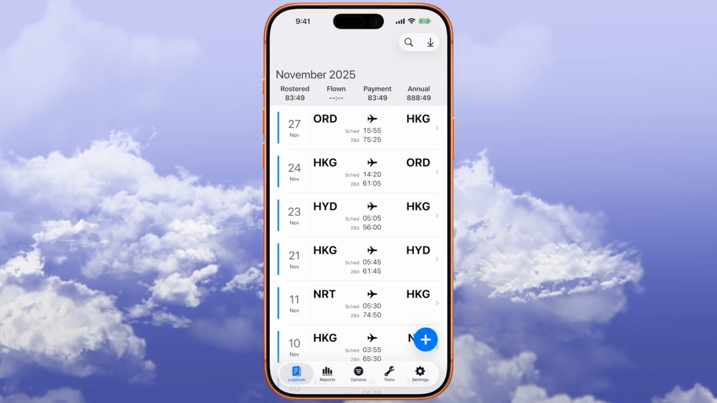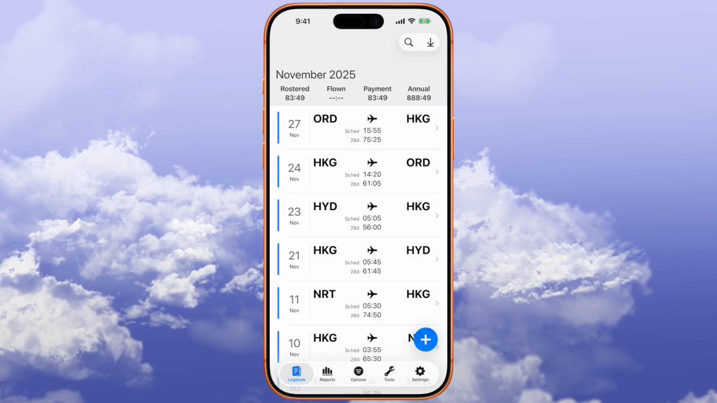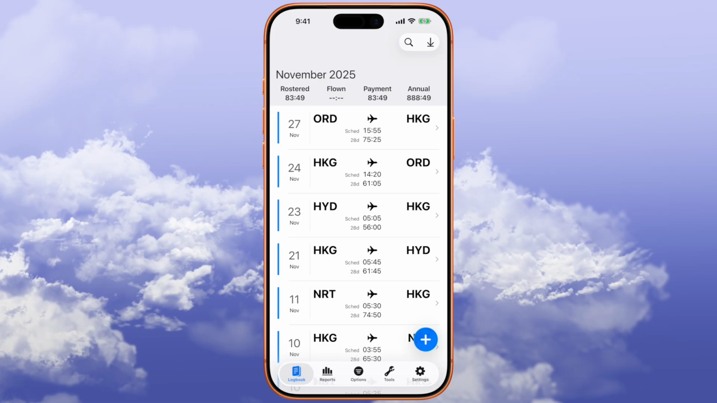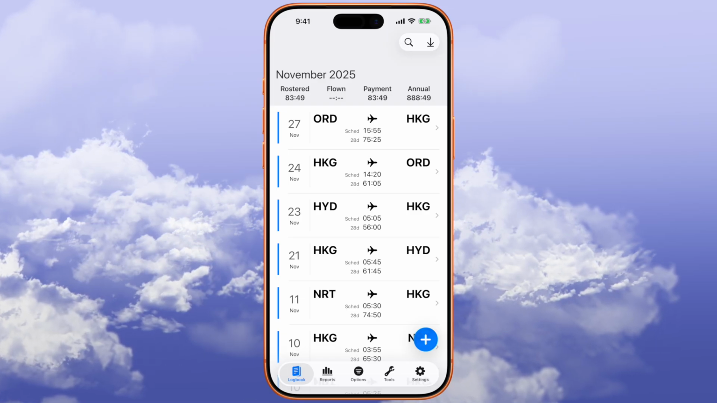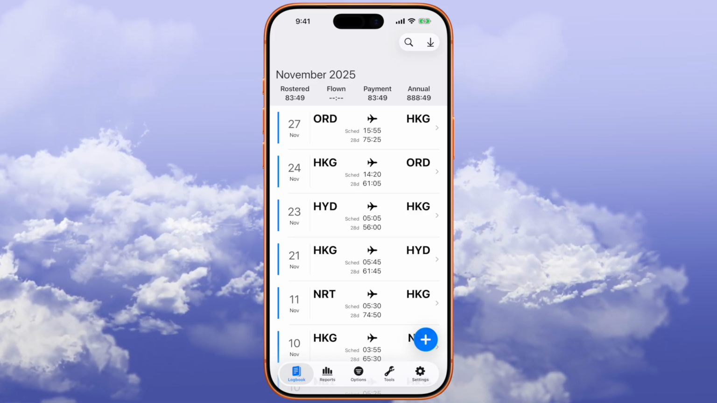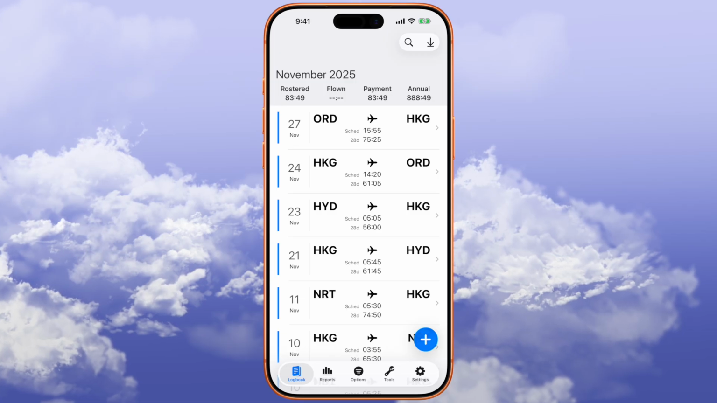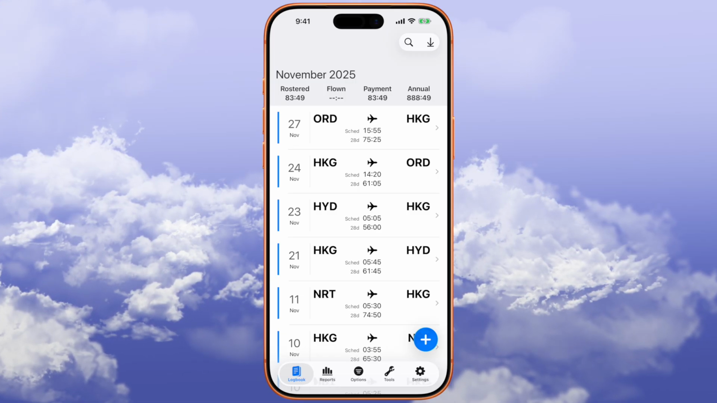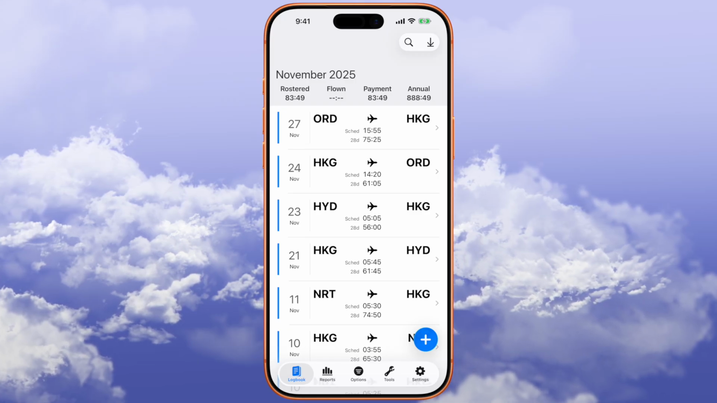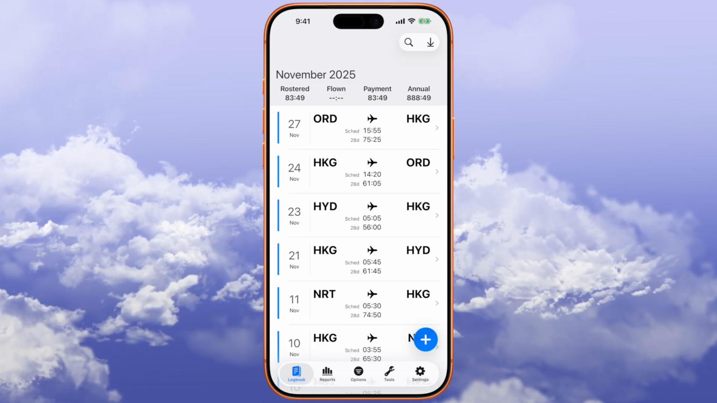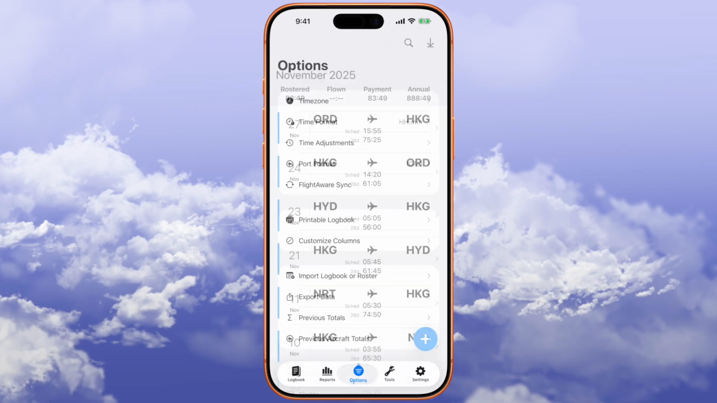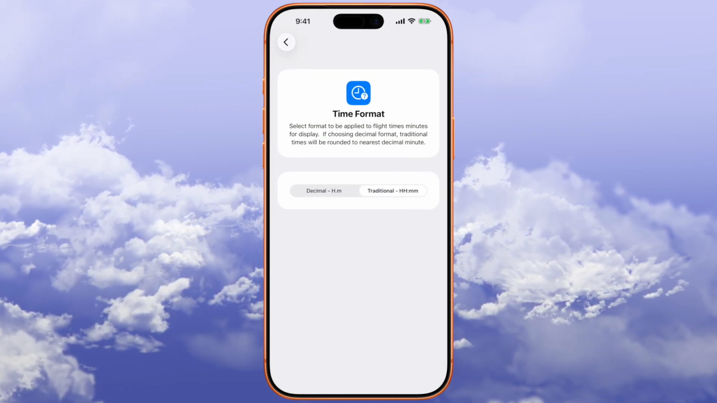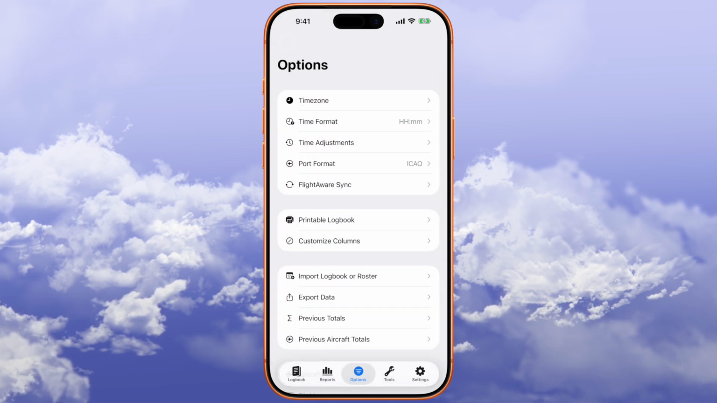Once your logbook has been imported, you can also enter your previous totals. These are the hours you accumulated before the digital entries shown in this logbook, usually from a paper logbook that hasn't been digitized yet. Before entering your totals, make sure you have selected your preferred time format. The default is hours and minutes, but you can switch to hours and decimal minutes if you prefer. To change this, go to Options, Time Format, and select the format you want. When that's set, you're ready to enter your previous experience.